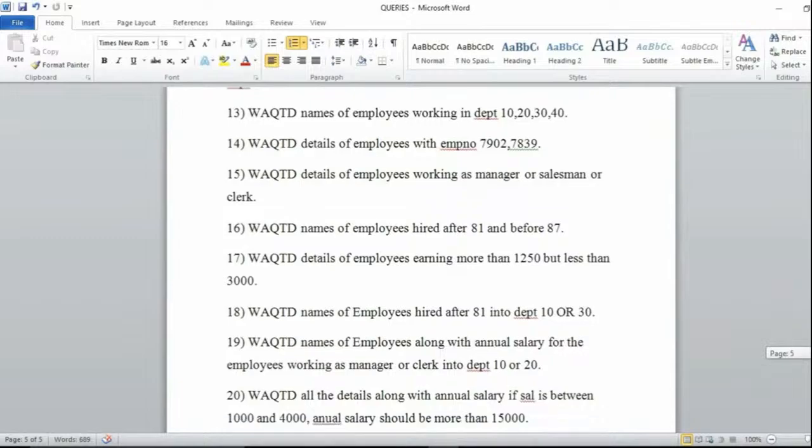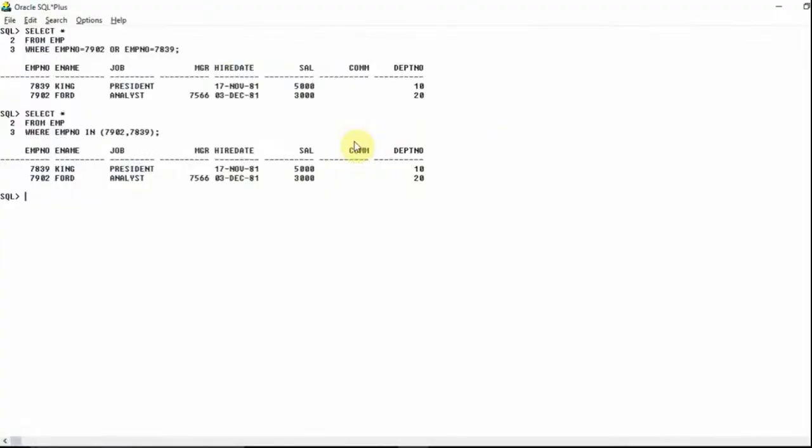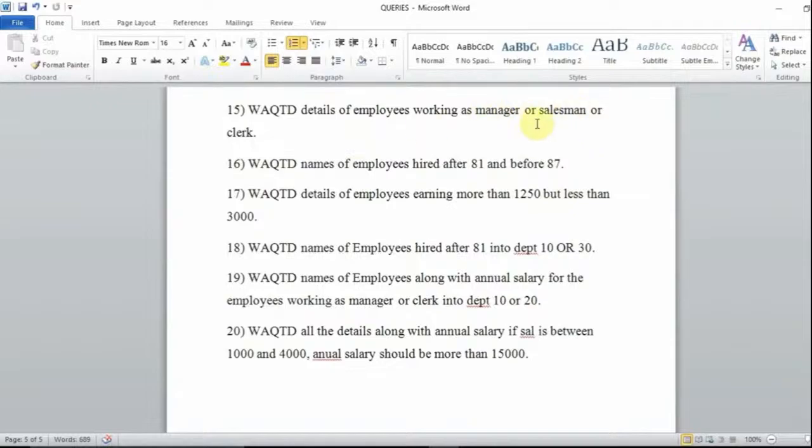Alright, guys, so next is the 15th question, the last 5 questions, just stick with me. Write a query to display details of employees working as manager or salesman or clerk. So here you can see it has given 3 OR conditions. Then I can easily use the OR operator here, or else I can go for the IN operator. So they are asking for details.